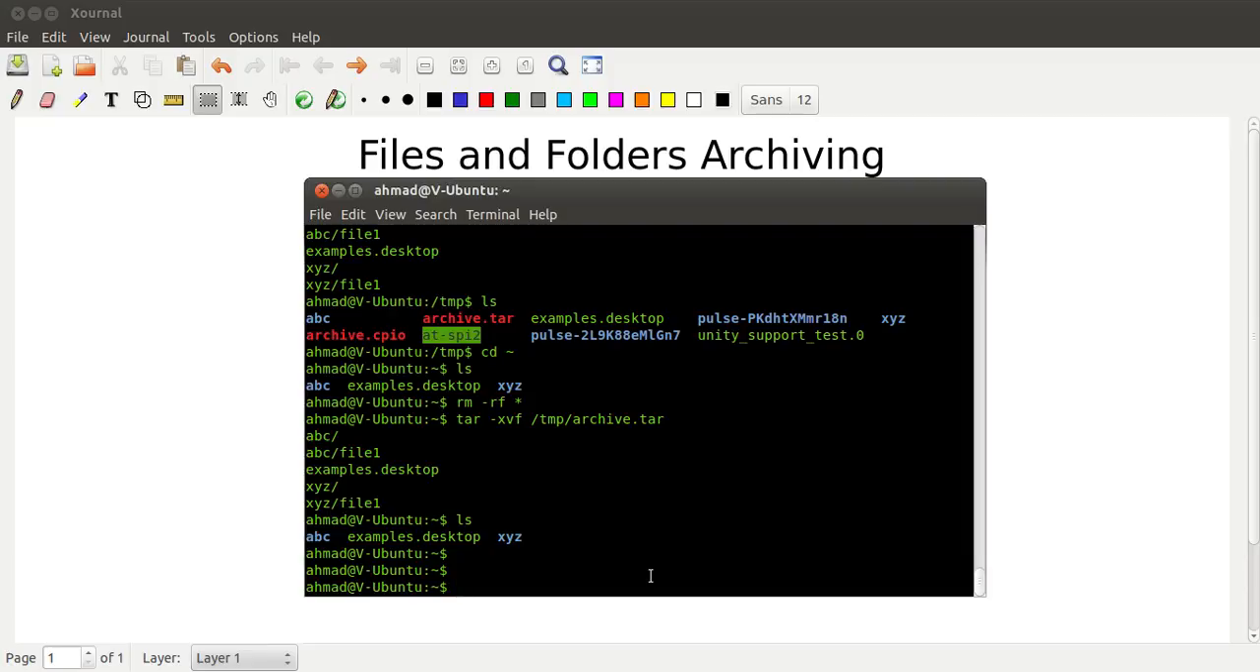Similarly, if we have a number of files that we want to archive into one file, what we can do is simply type in tar -cvf and then the name of the file .tar, and afterwards the files that we want to archive. So we can type in file 1, then file 2, and then file 3, and all these files will be archived in name.tar.